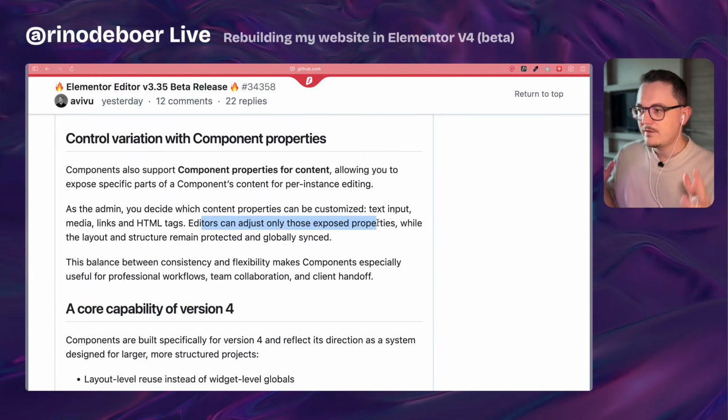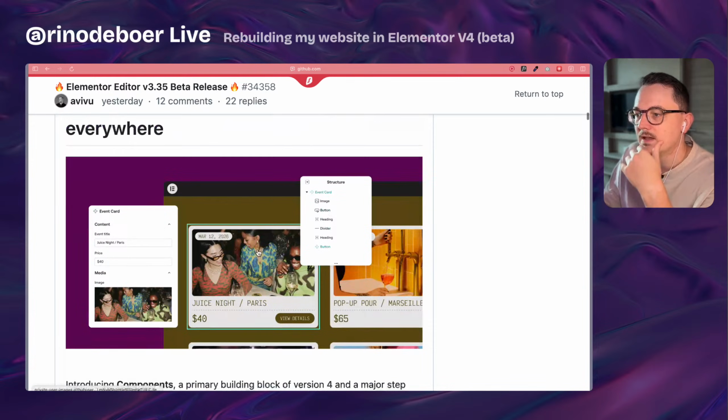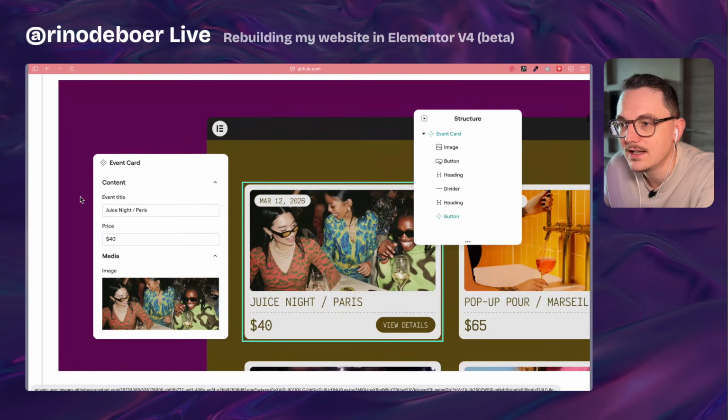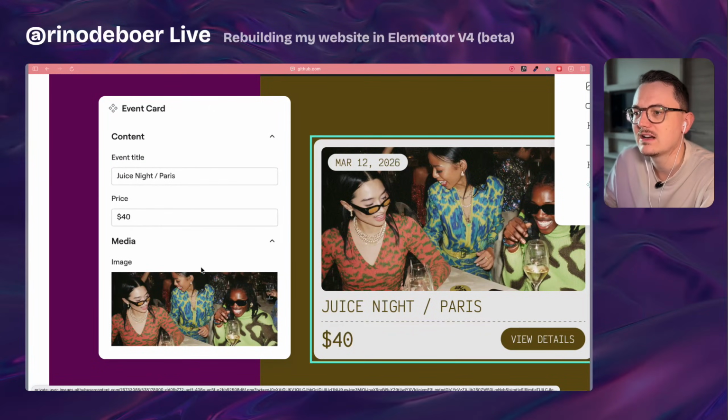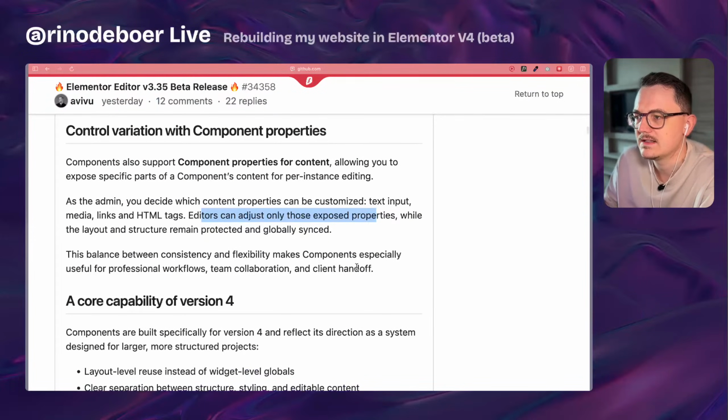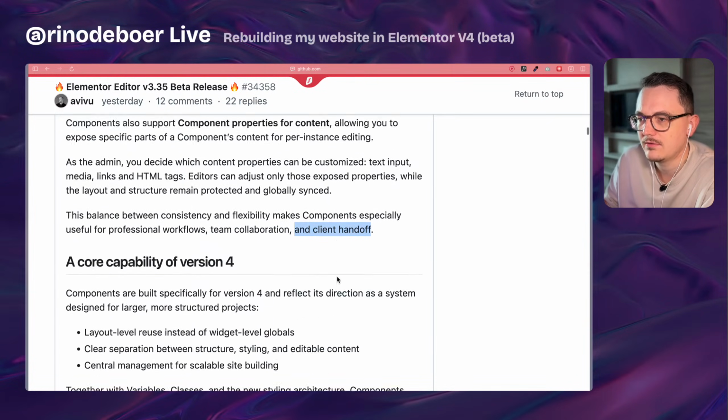So imagine having a section like this, and you have these cards, but you only want your client to be able to edit the text, the price, and the image. You don't want your client to mess around with the button design, for example, or with the corners. Here you see it actually on the left. I didn't even see it. So your client only gets this if you make your client an editor, not an admin on WordPress. That's how that works. I'm very happy that that's how it works. It makes it easy for client handoff and team collaboration. Great.